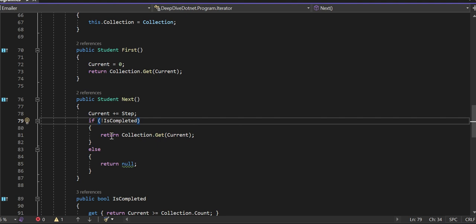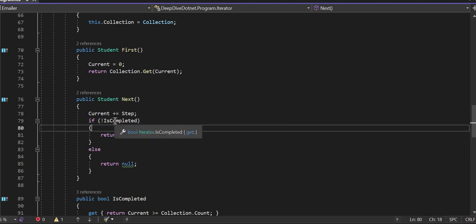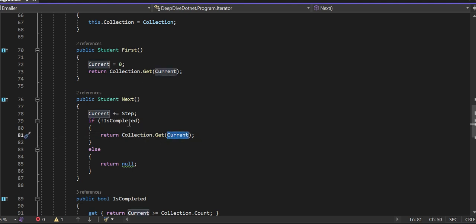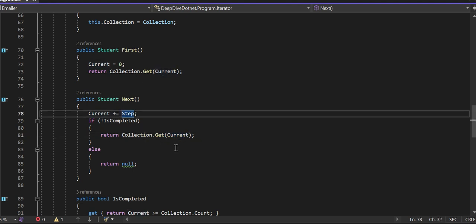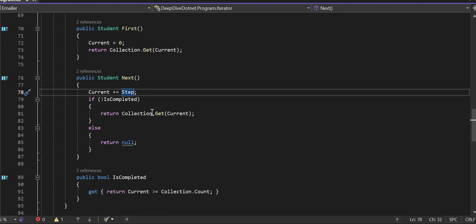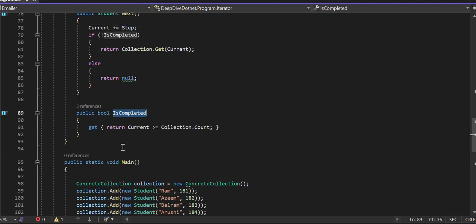So we should ensure that we are continuously checking whether we are done completing the collection traversal. If the collection traversal is not yet completed, then get the collection dot get at that index position, incremented by 1. Once you are done with the traversal, it will return false anyway. In that case you simply return null. That means you are done with the traversal. Okay, is completed, simple logic.